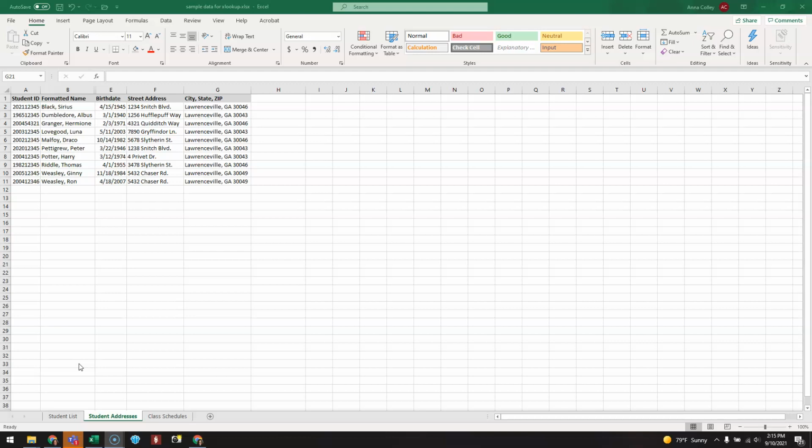So last time I showed you the basics of XLOOKUP, and I had two different sheets with lists of students with different kinds of information on each sheet, and I matched up the student ID from one sheet with the student ID from the other sheet to pull some information over. So for instance, to pull over a parent's name or something like that.